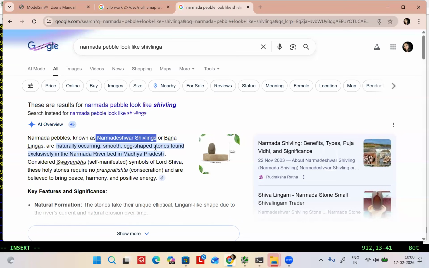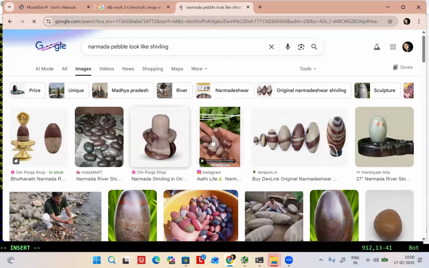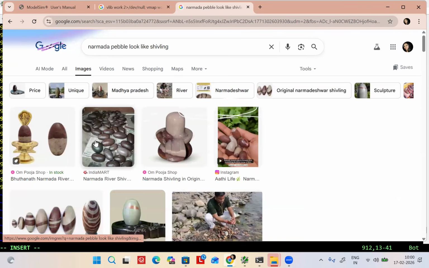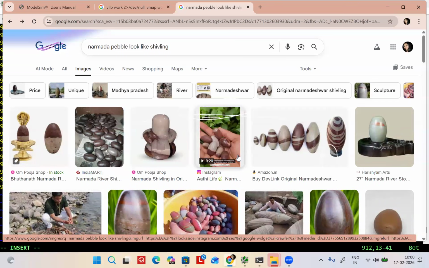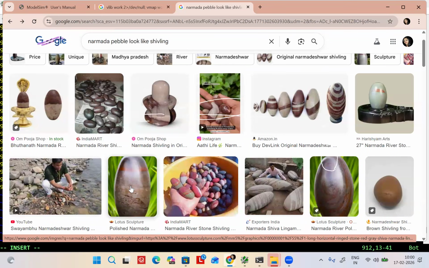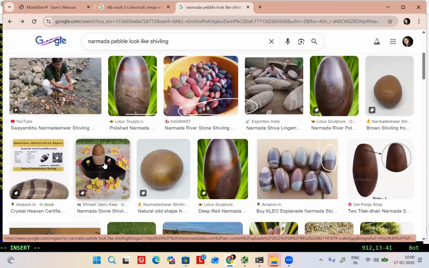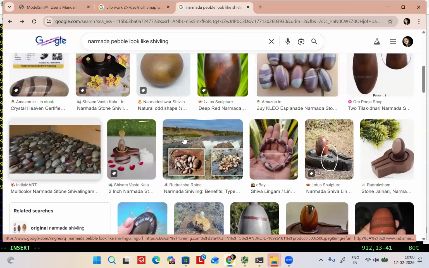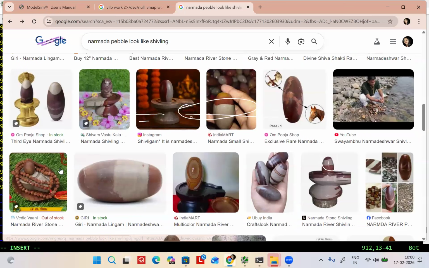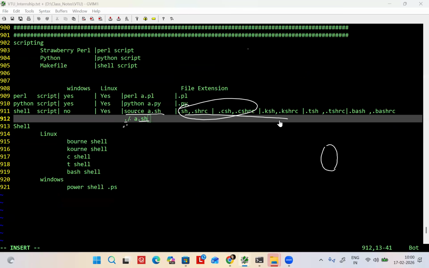Normally, almost all the stones will be like this. They are like a Shivalinga type, correct? On all the stones, if you go to the Narmada banks, they are of this type.